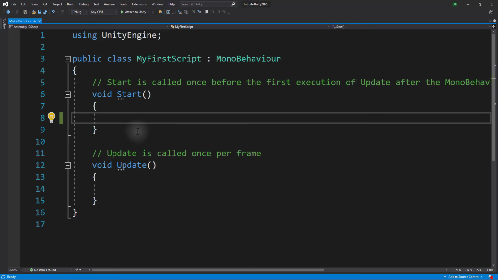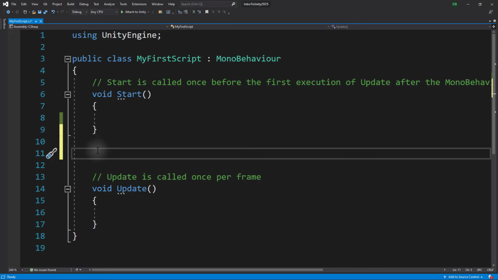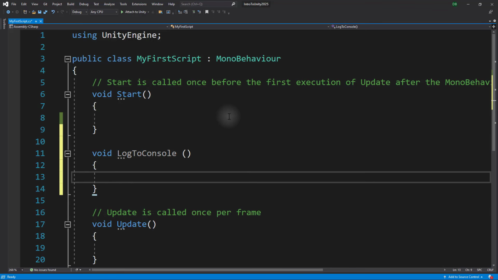Now, what I'm going to do is create my own function. Outside of the start and update functions, I'm going to go to a new line and write down void. I'm then going to give my function a name, which is going to be log2console. I'm going to have an opening and closing parentheses, which we're not going to fill in with any values, and then an opening and closing squiggly bracket. All I want this function to do is log to the console that it has been called. So here we'll write Debug.Log, "This function has been called."